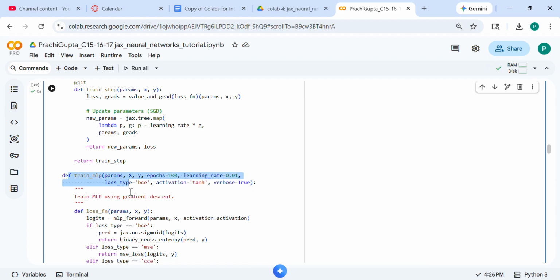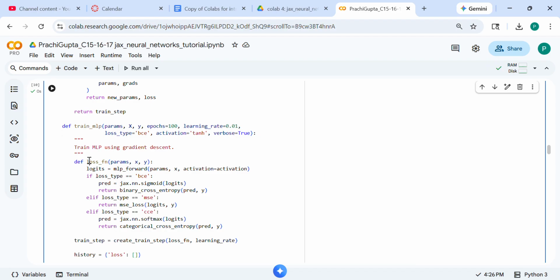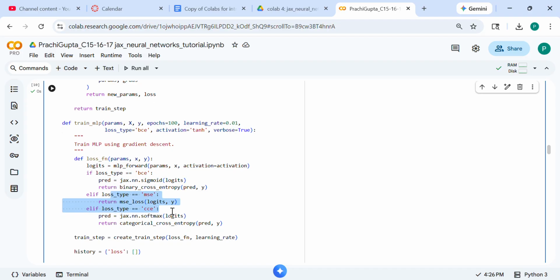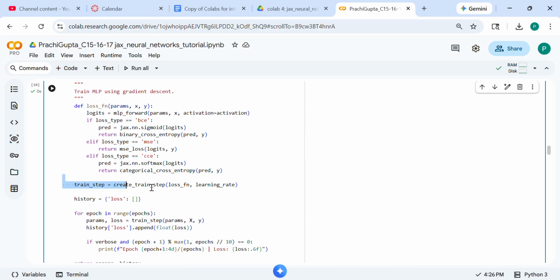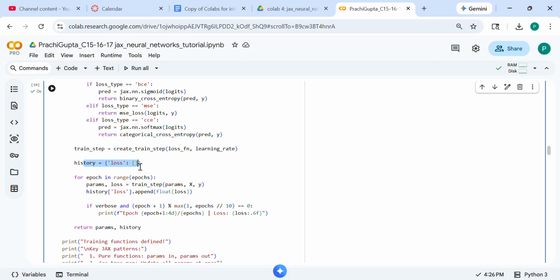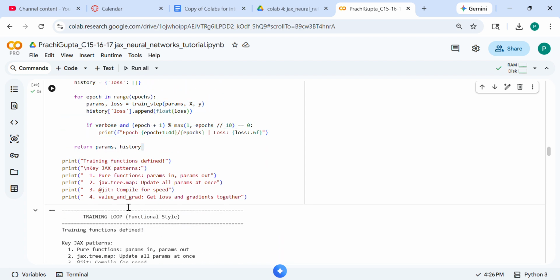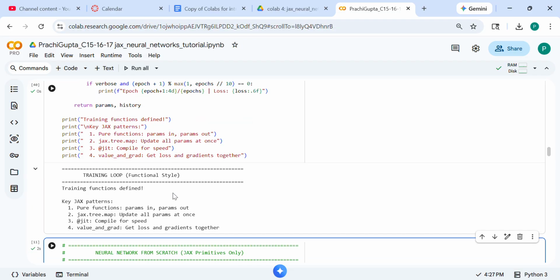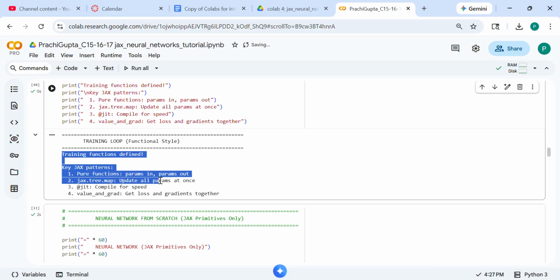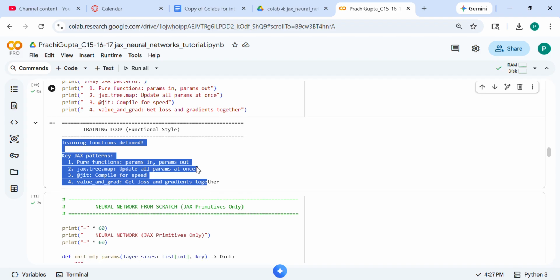Also we will use train MLP. We will use it for the training, and then we will define the MLP forward. Here we will use JAX sigmoid for the loss type, and then we will do the training step here. We will use the history to store the history. We will run the epochs here, and then we will return the parameters and history. So we will run it, and this is the function defined, and this is our key pattern.